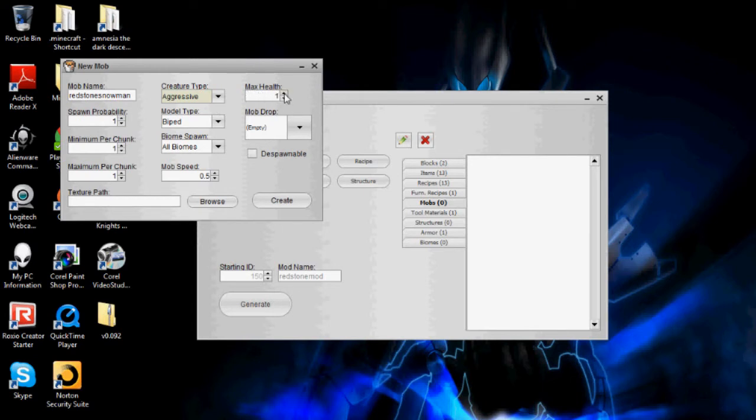Max health, I'm pretty sure this is in half hearts, so if you put one right here, it would only have half a heart, so you could kill it with one hit. I'm pretty sure that is what it is. So I'm going to put that at 20, because I'm sure that would be the equivalent of the player health, because they have 10 hearts.